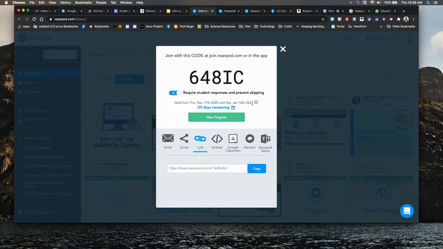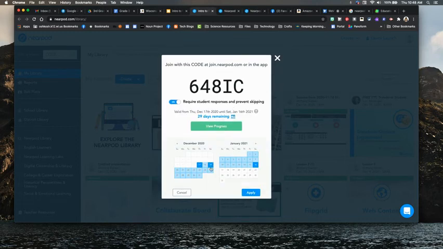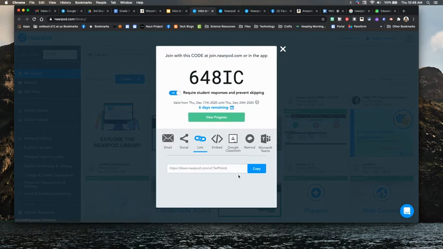It's going to say that this will be live until Saturday, January 16th, with the remaining days. You can click on that if you want to change the date. So if you only want them to have a week or two or a few days to do it, you indicate what you want. So maybe you want to give them a week to do it, apply it. There you go. Okay. Copy that link or use Google Classroom to embed it.